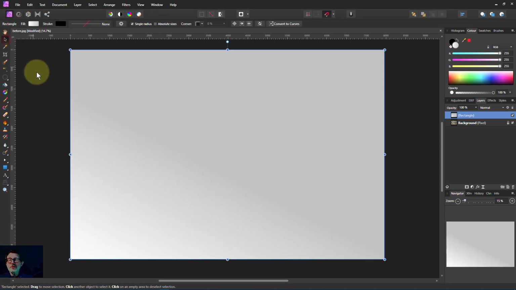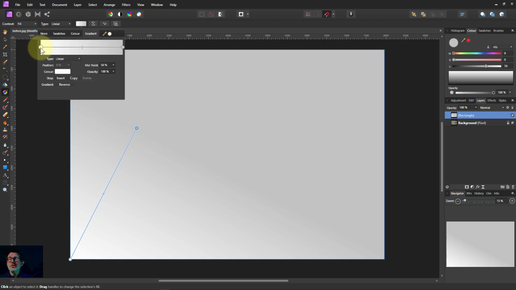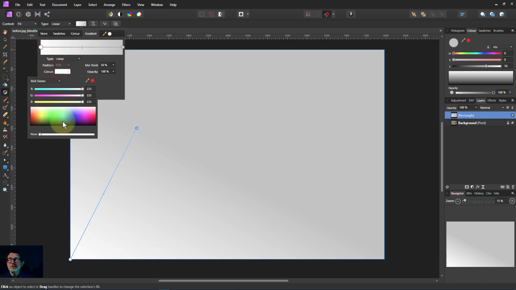If I go away from this and click on other things, do other stuff, I can come back to the gradient tool, and look, my control is still there. In other words, I can come back to this at a much later date and still change it, which is great. So what I'm going to do here is change this white one here to black.